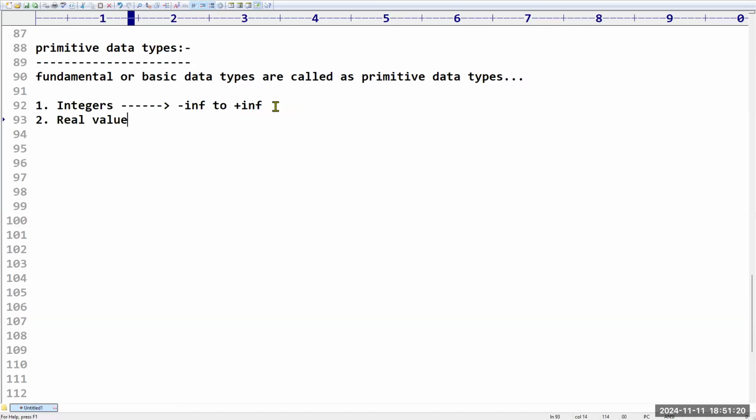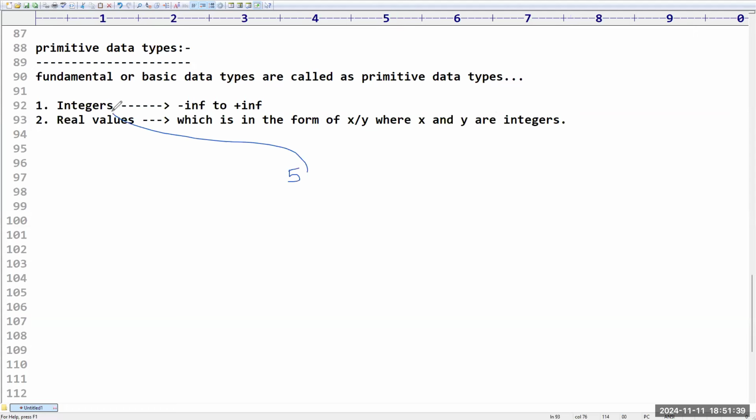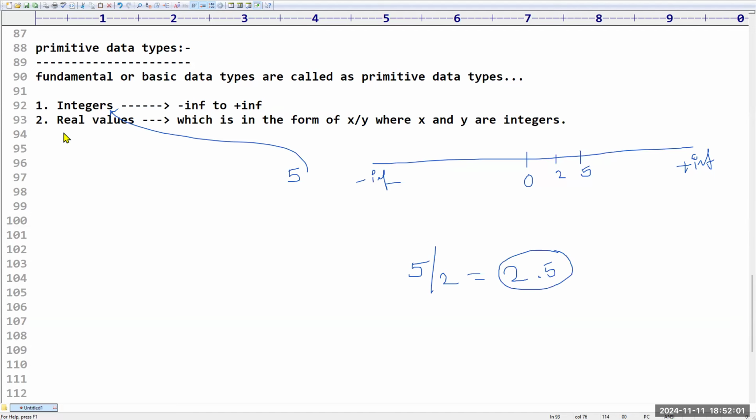Second one, we have real values. What is meant by real values? Which is in the form of x by y, where x and y are integers only. Sir, for example, 5 is what type of data? It comes under integer, because if you take an integer scale, here 0 is going to be, and here plus infinite, any number of values. Here minus infinite, everything, 5 also appears here, right? If you take 2, 2 is going to appear here. But if you take 5 by 2, what output will we get? 2.5. So 2.5 is what type of data? Real value.